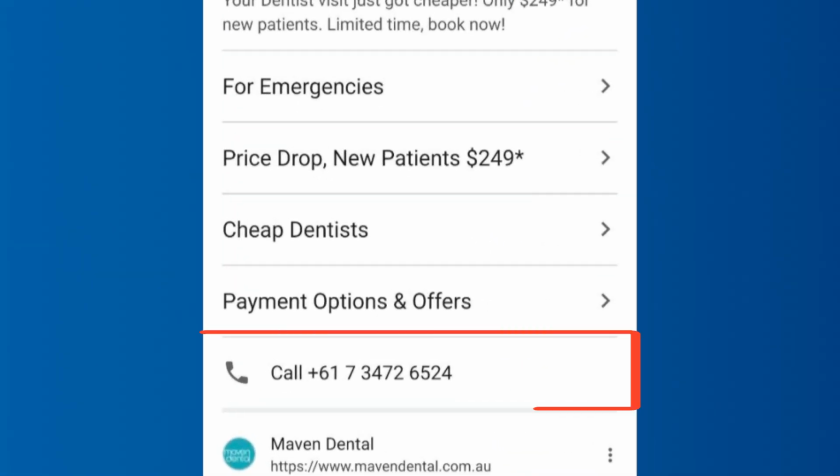A call asset puts your phone number right in the ad. One tap on a mobile phone and they're calling you. No clicking through to your website, no hunting for your number. For emergency dentists, this is massive. Somebody's in pain right now, phone in hand, and wants to call you to book an appointment right now. Don't make any extra work for them.